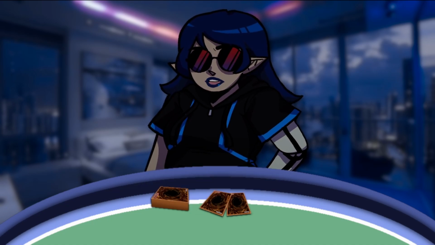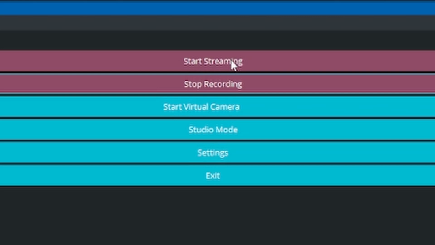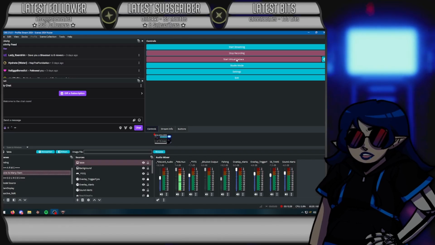So that is the basics of how to actually set up the scene, get it ready for Discord. Now the hard part that people don't know is how to actually get it into Discord, and that is probably the easiest part of this entire thing. So in OBS itself, you've got Start Streaming, you've got Stop Recording, or Stop Recording for me, because I'm recording right now. And then you've got this button, Start Virtual Camera. This is the button you want.